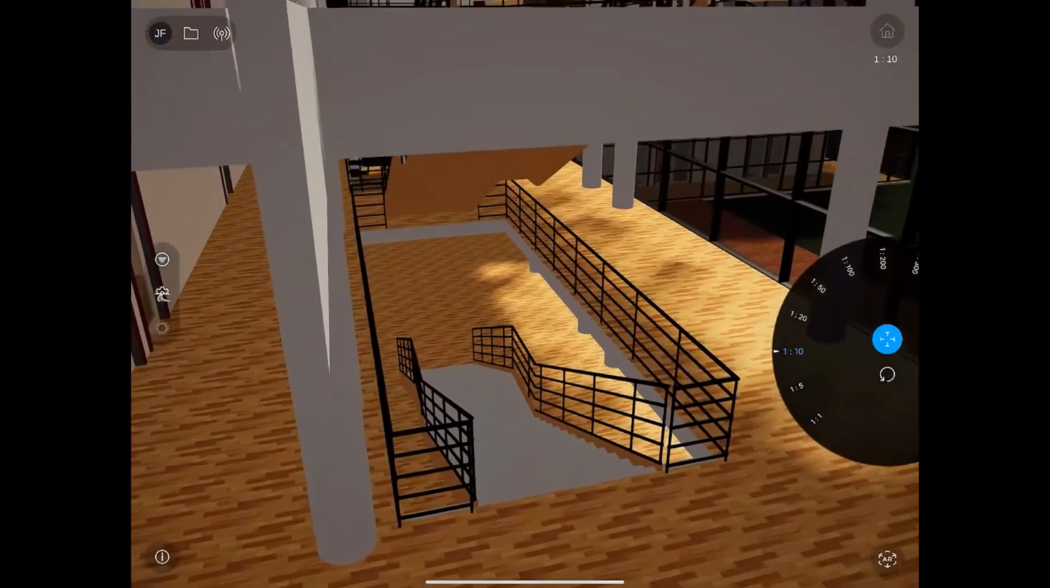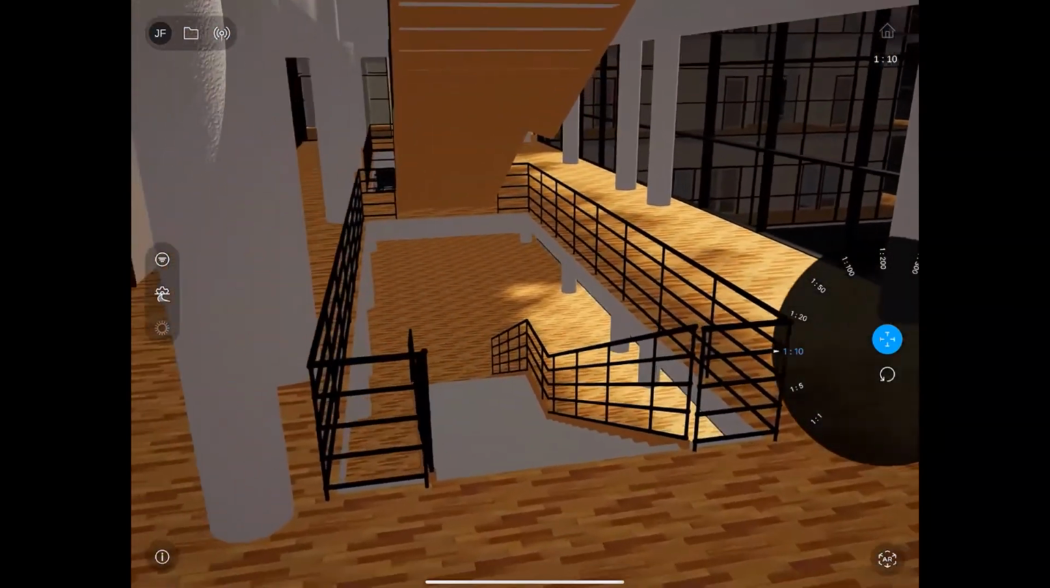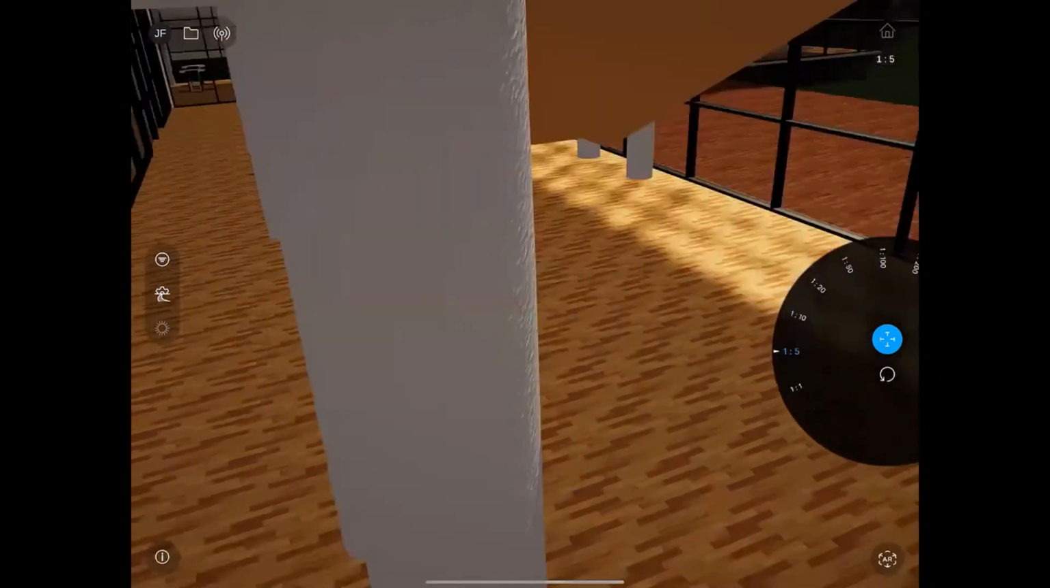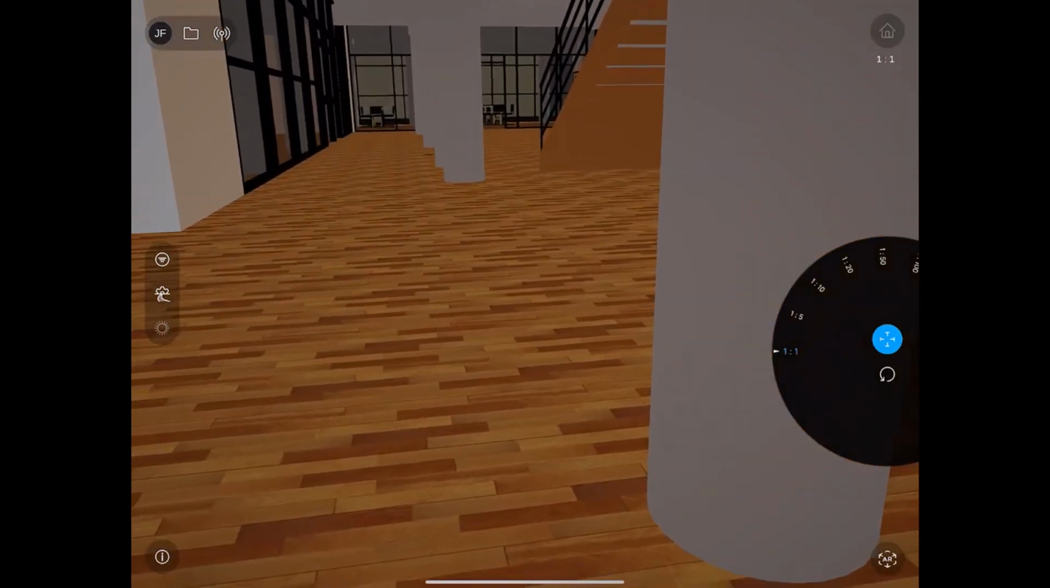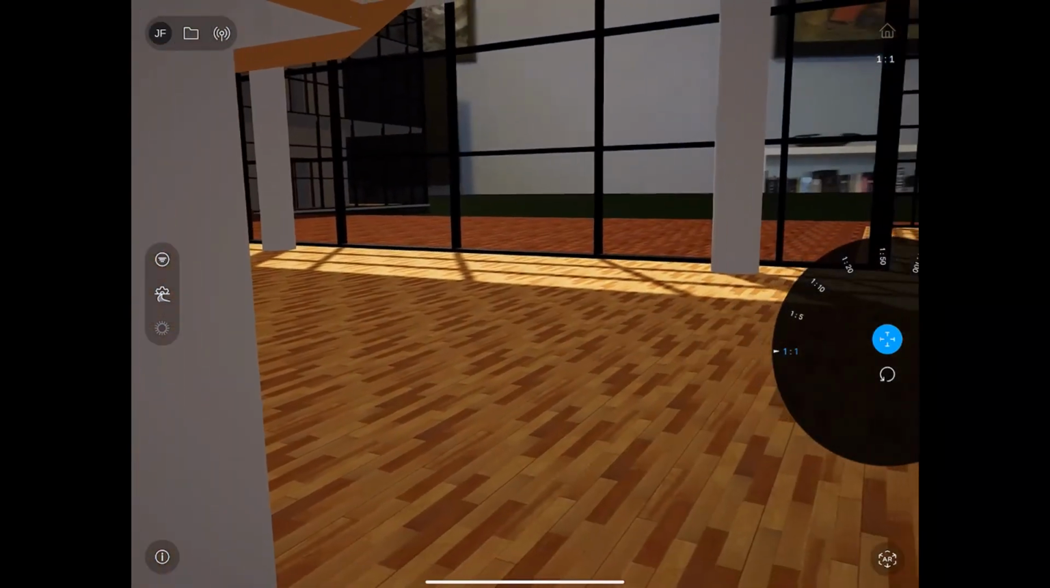So here's another view of the space being viewed through a mobile device. We can take this all the way up to 1-to-1. So similar to our virtual reality view, being viewed through a mobile device, you can actually look around and see what it might be like to stand within the space of the completed model.